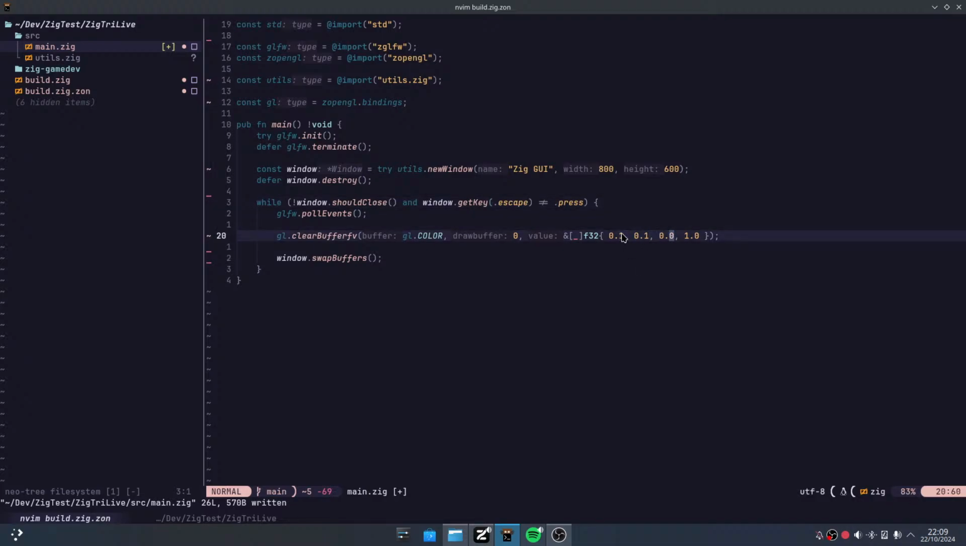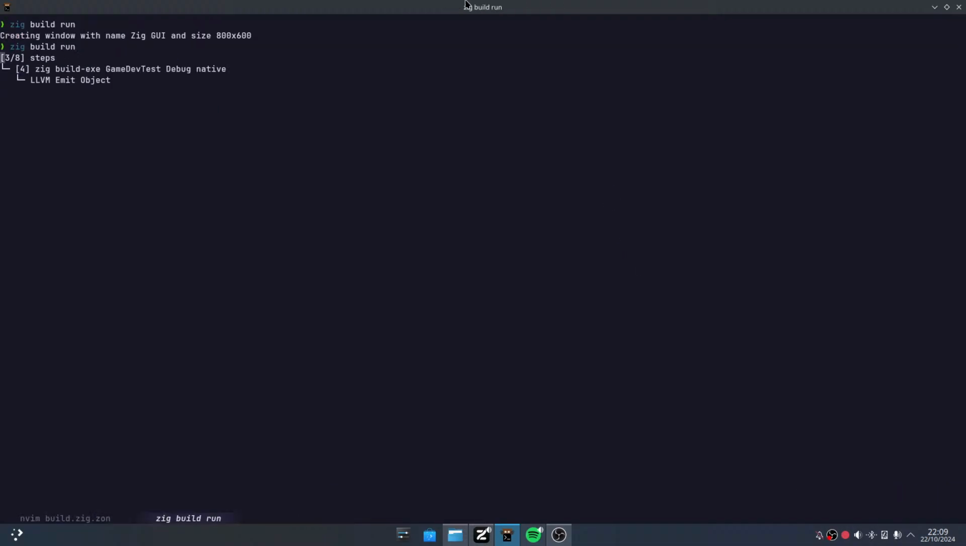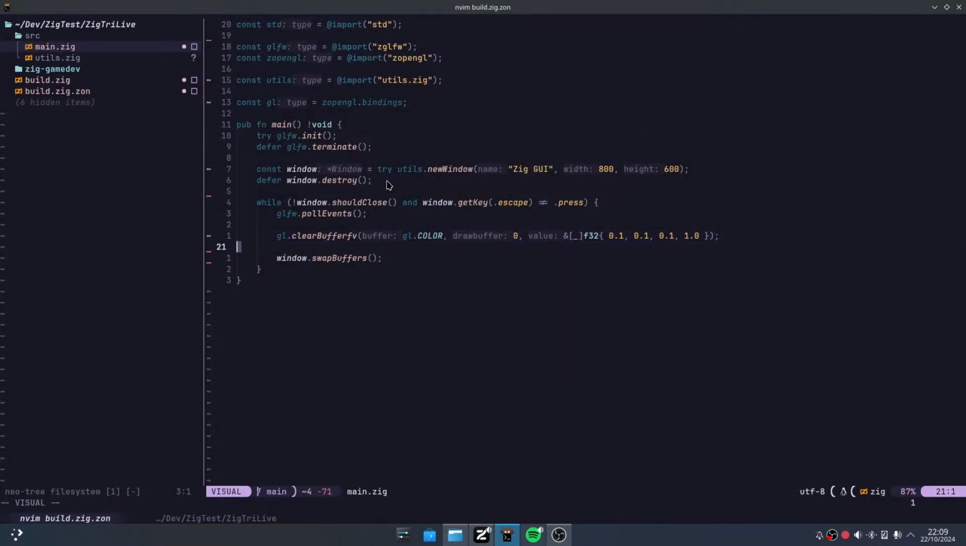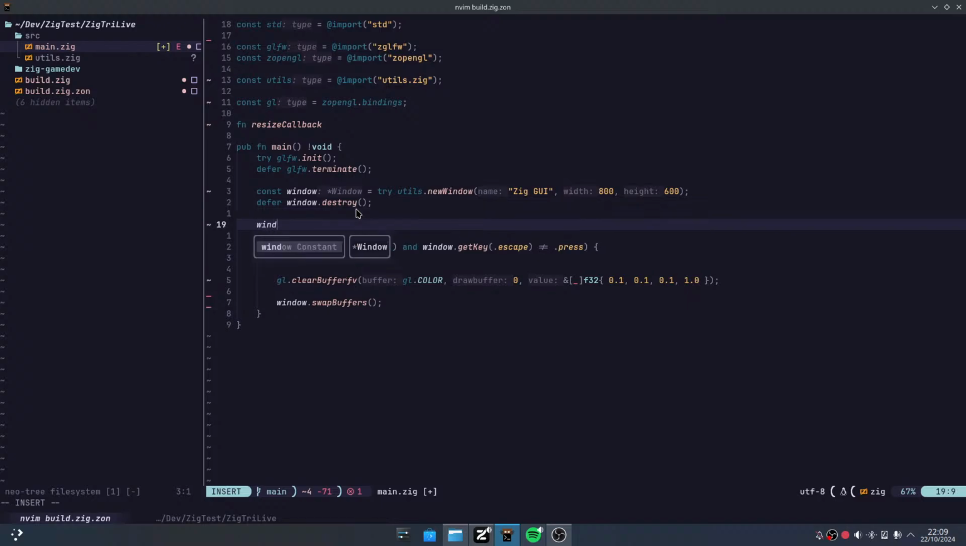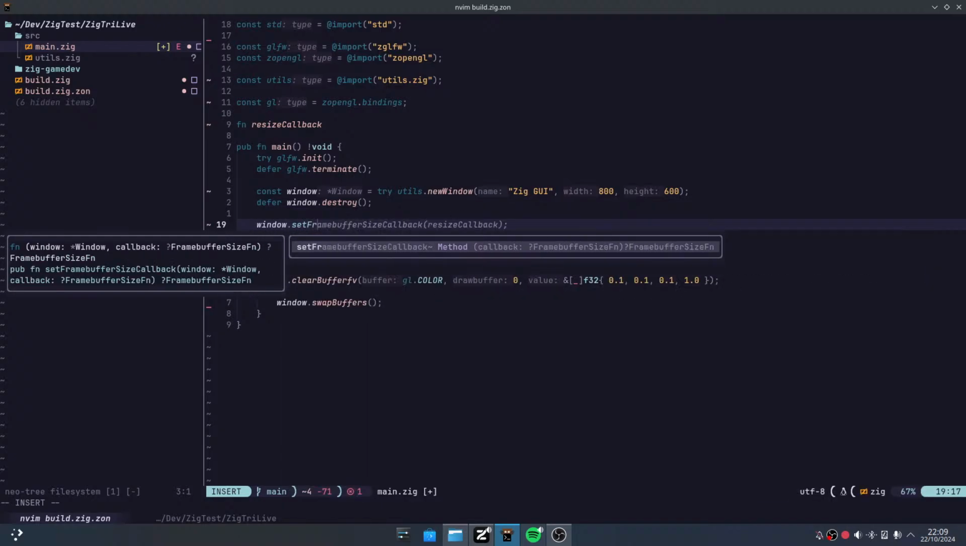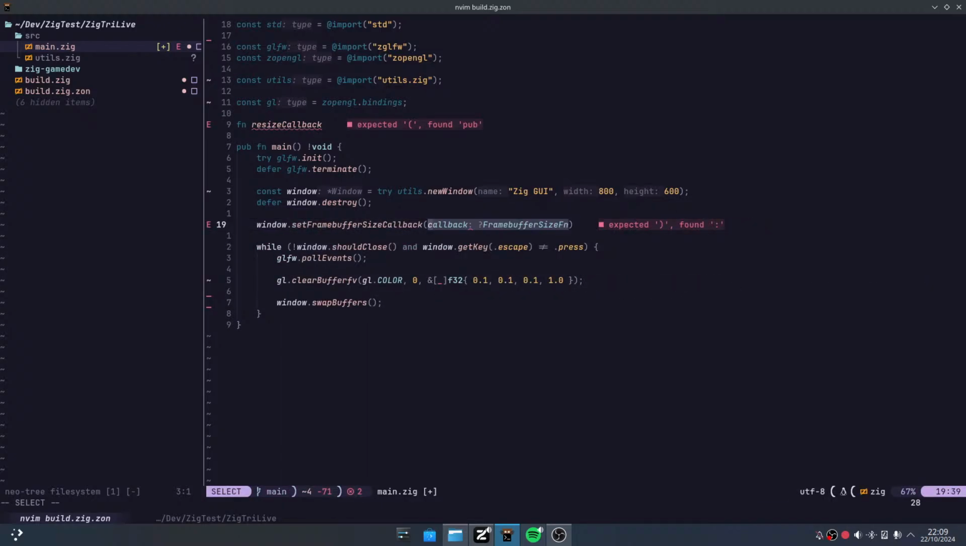Let's just make it draw some gray. Yep. Okay, we do actually need a resize callback though. Resize callback. That might be about right. I'll just check window.set. I believe it's frame buffer size callback. Yep.